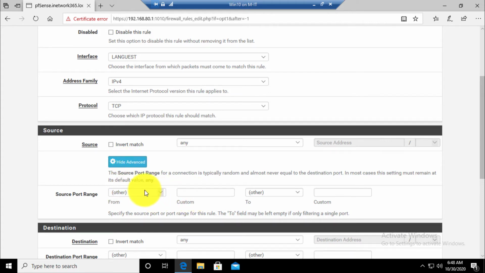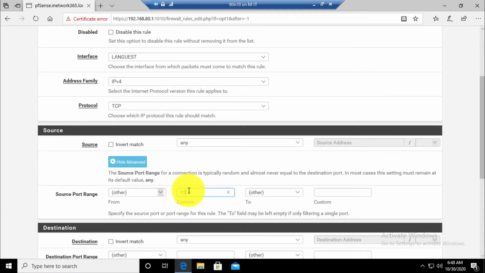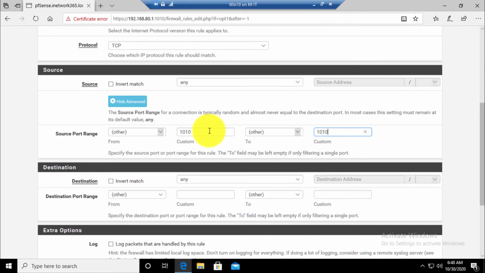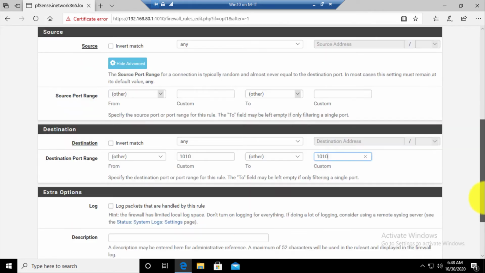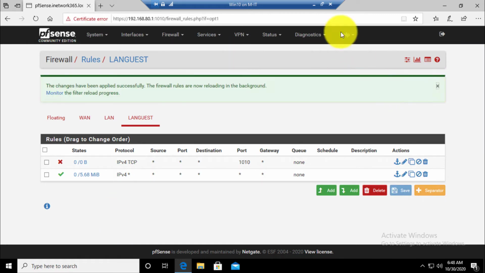So here I'm going to type my port range. So I'm going to select other, and here I'm going to type 10101010. Oh, okay guys, there is one small error. It should not be over here. It should be under the destination. So here I'm going to type 1010 and 1010. Okay, so I'm going to click save and apply the changes.